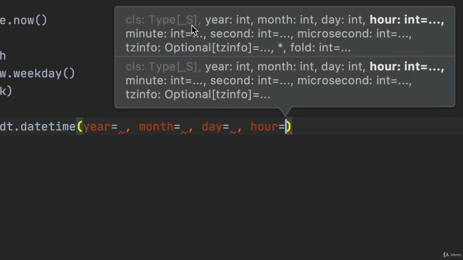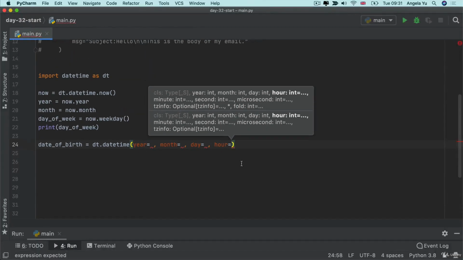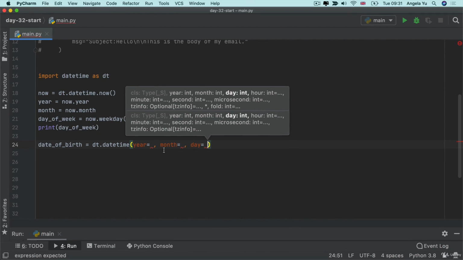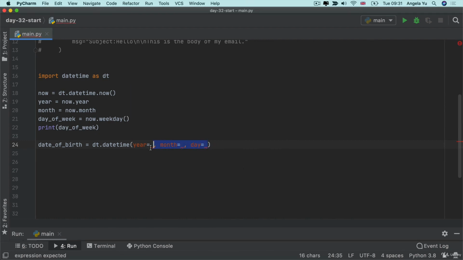And you'll notice that in here, when you look at the parameters, the year requires an integer, the month requires an integer, and the day requires an integer. But after the hour, we've got this equals sign, as does the minute and the second, and this is because they have default values. So if I delete this, the only things I'm required to give when I'm creating a new datetime object is the year, month, and day. Let's say that I was born in 1995 and I was born in December the 15th.